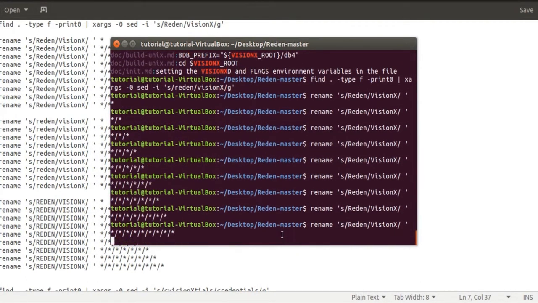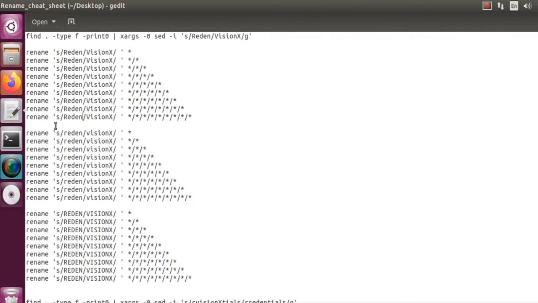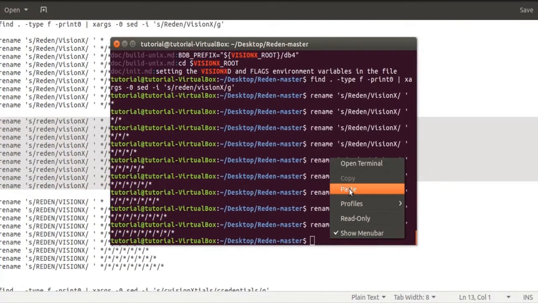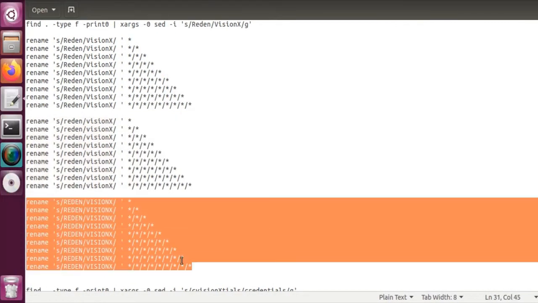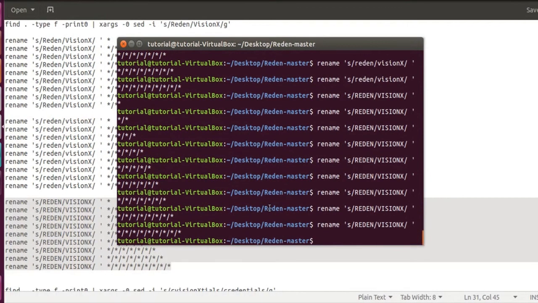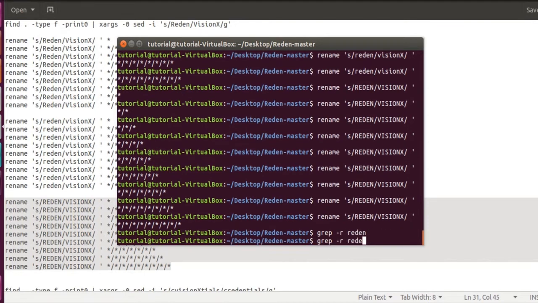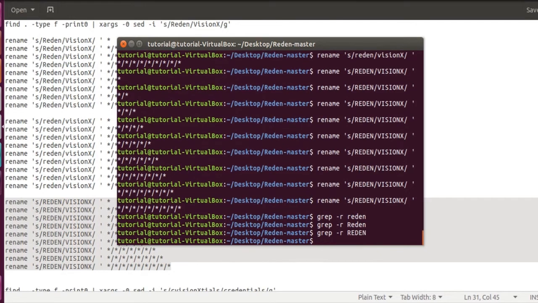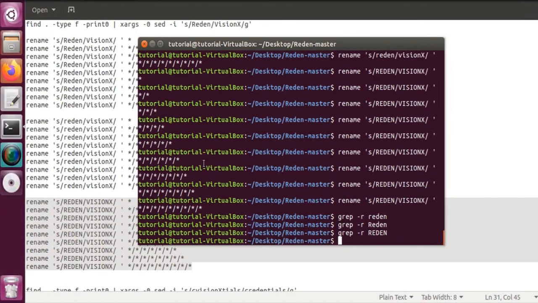For the final one, press enter. Repeat the process with all 3 variations. Now let's do a final check to see if we can find the word Readin written in the source code. It's best practice to do this before we move on. As you can see, we have no findings of Readin with our 3 variations.